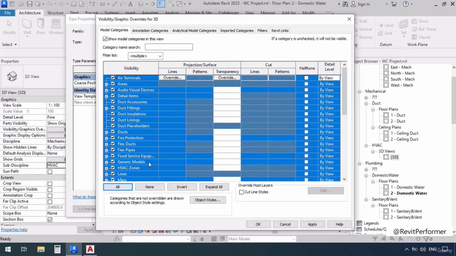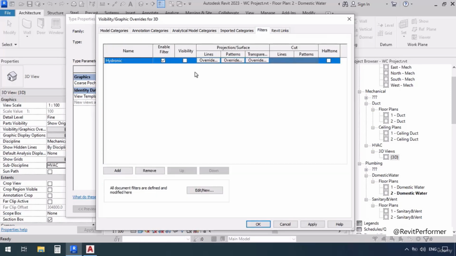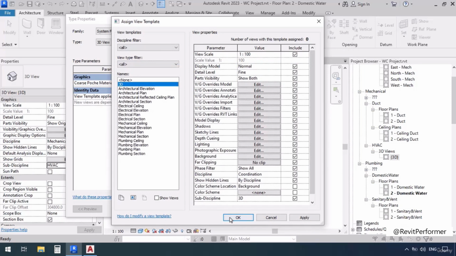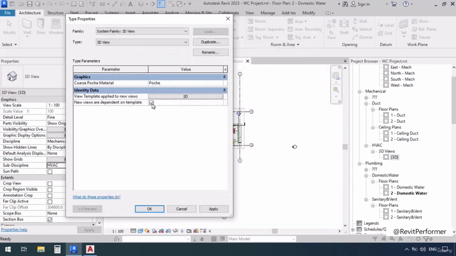Then we're going to go over to the filters tab and make sure no filters are defined there in a way that they could prevent the visibility of anything. So let's remove this. Also, we're going to go over to the Revit Links tab and check the underlay or halftone box for this architecture and structural plan. Then we're going to click OK and OK. Also, let's uncheck this box so that this template is applied on 3D, but the settings don't get locked.